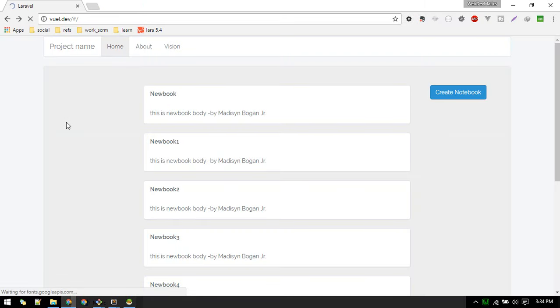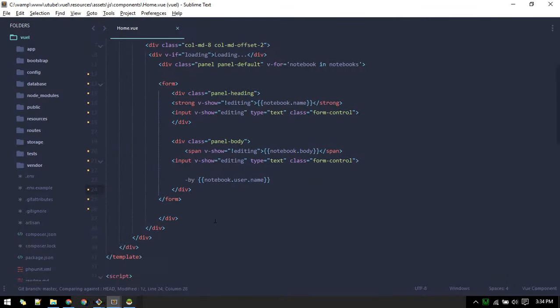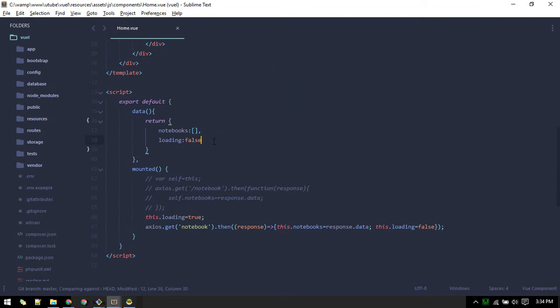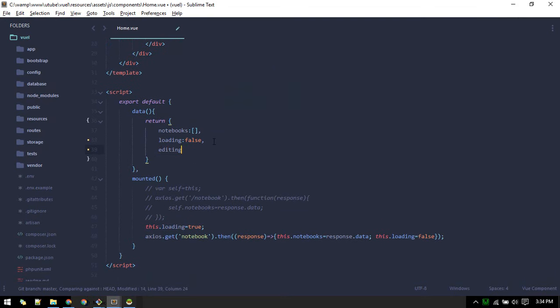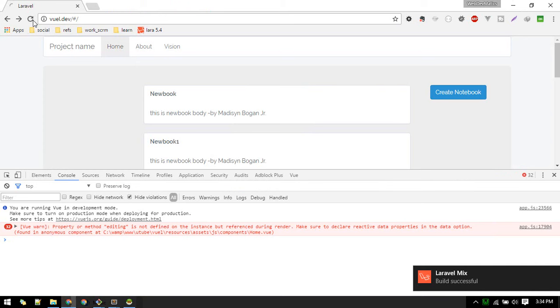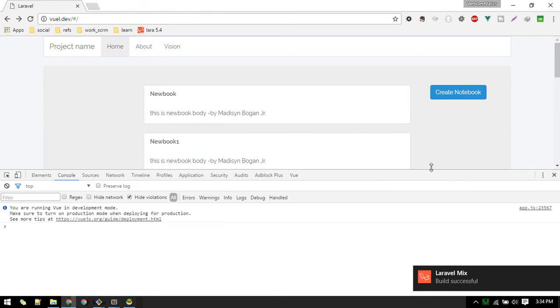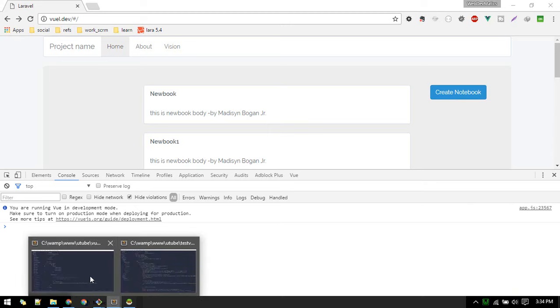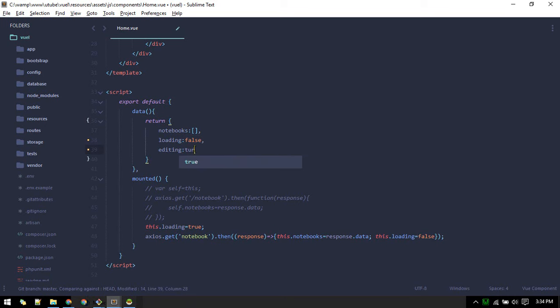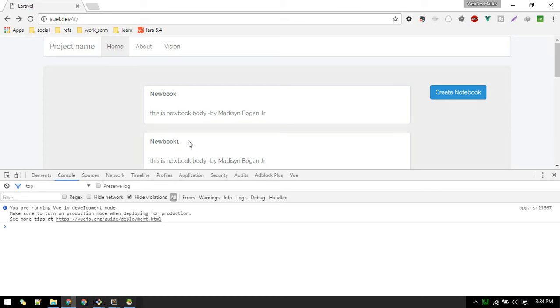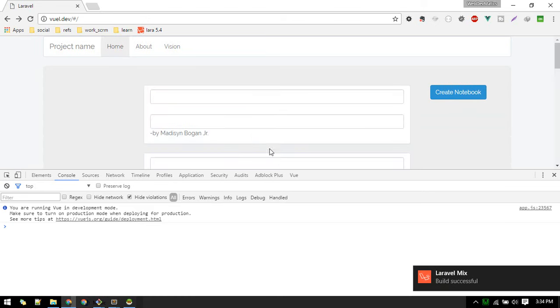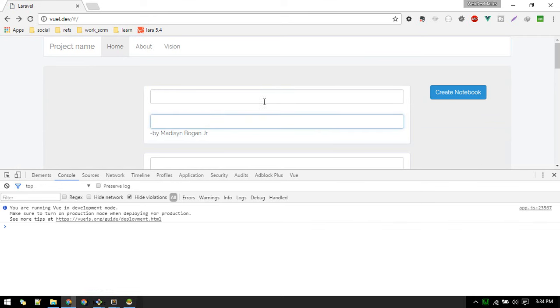Okay, so let's check. Open up console. Okay, lot of errors. So we need to define that editing. So initially that will be false. Okay, let's see what it looks like when it is true. Okay, so when it is true we can see form, otherwise false. So we'll toggle this using edit button. So let's create that.